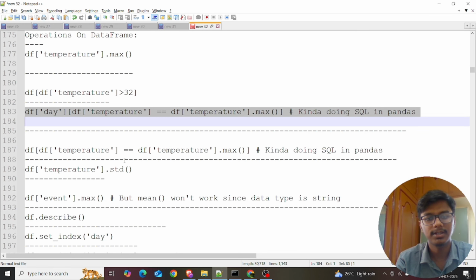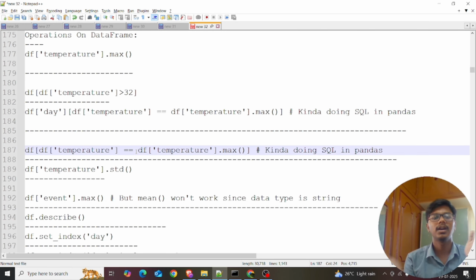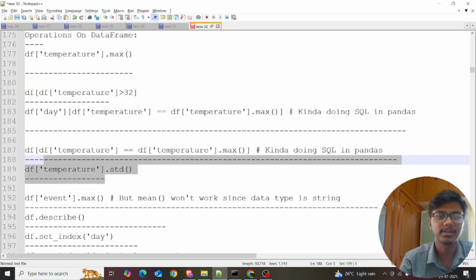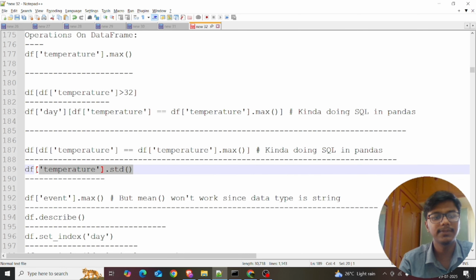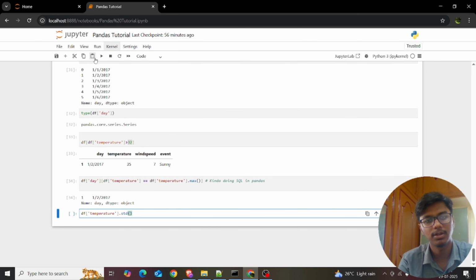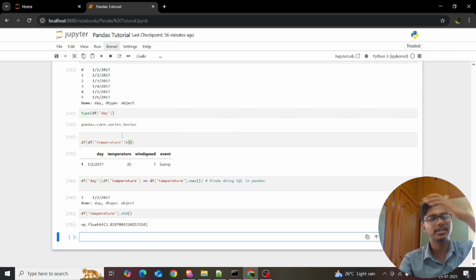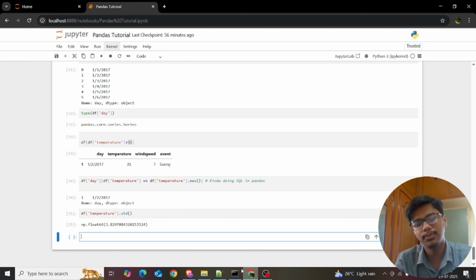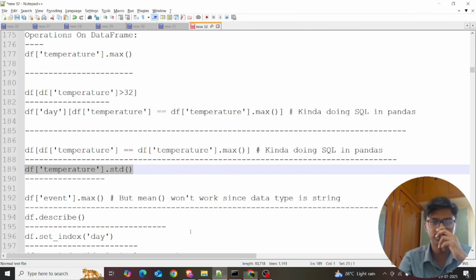In another session, we can see the max temperature and relate to it too. It's kind of like doing SQL in pandas. If you want to see the standard deviation, we can see that as well. If I copy this code, paste it and run it, df of temperature dot std, where std means standard deviation, the standard deviation is 3.829 something. If we print it, we can see the standard deviation of this number.